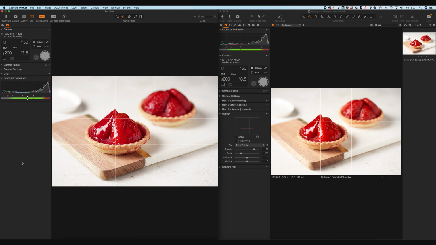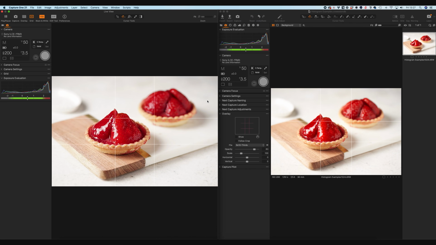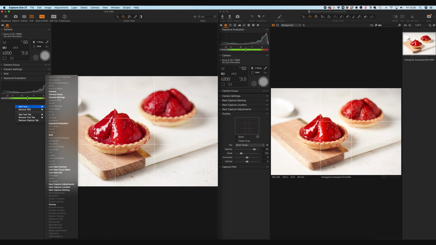So first of all, looking at this image, yes, we want it to be a light and bright image, but at the moment it is just a little bit too bright. If we have a look at the histogram, this tool is called the exposure evaluation in Capture One. If you don't have it, you just want to right click on the tool area, add tool, and then scroll to exposure evaluation.